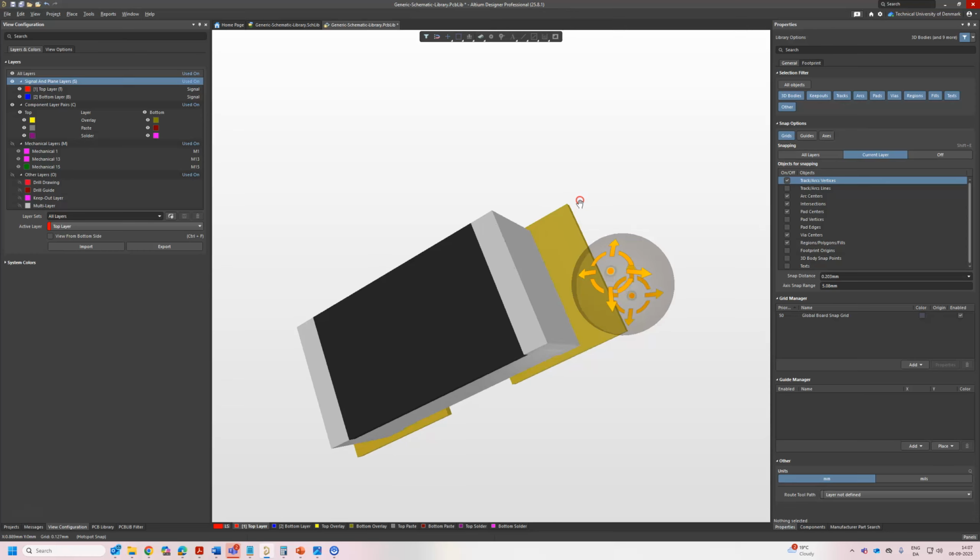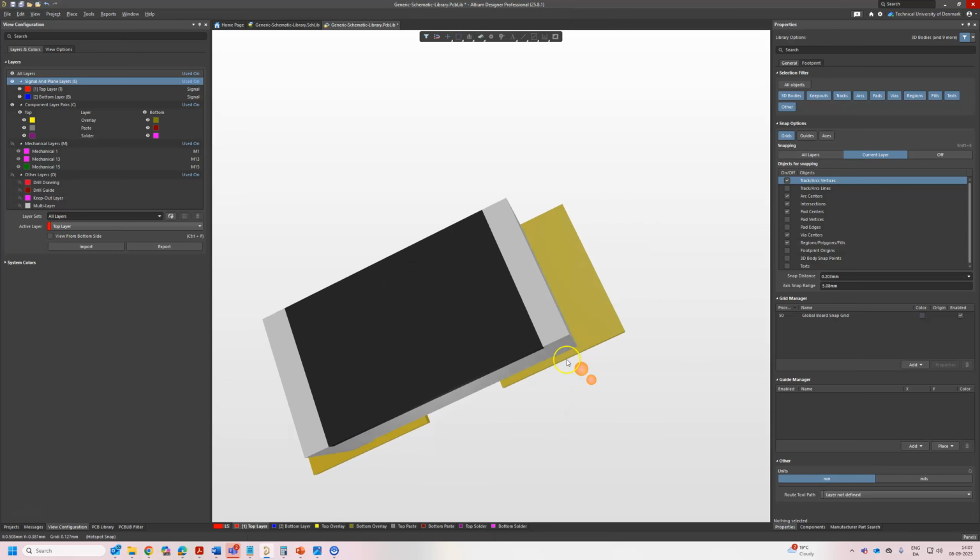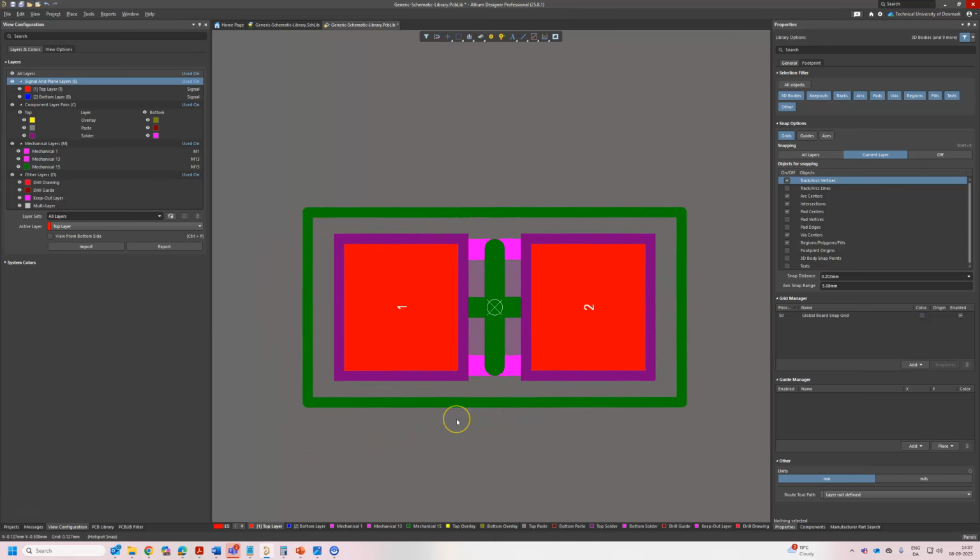It's easier for me to place it manually when I have a little bit spacing here. That's something you can do. Remember Control S.